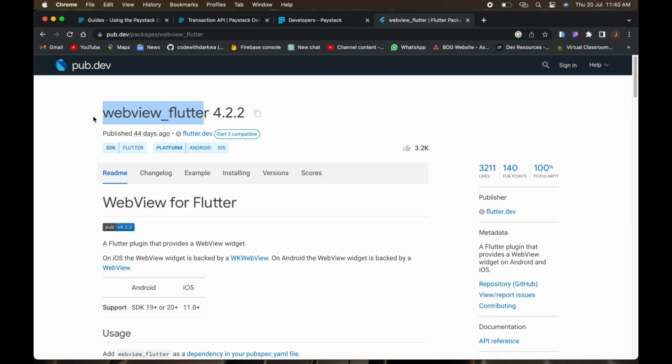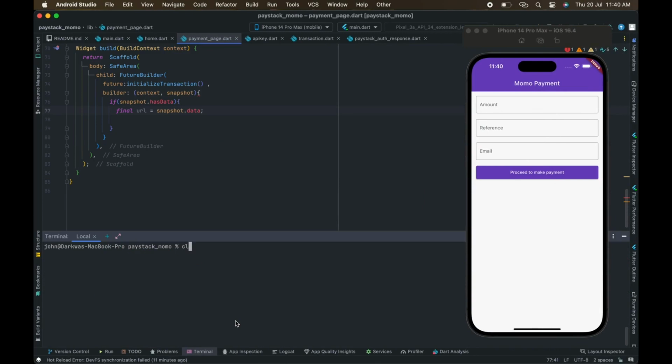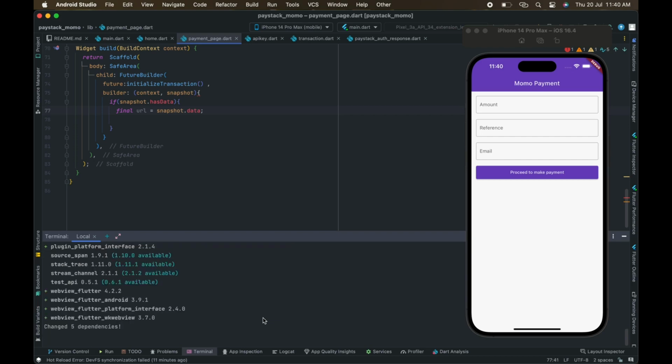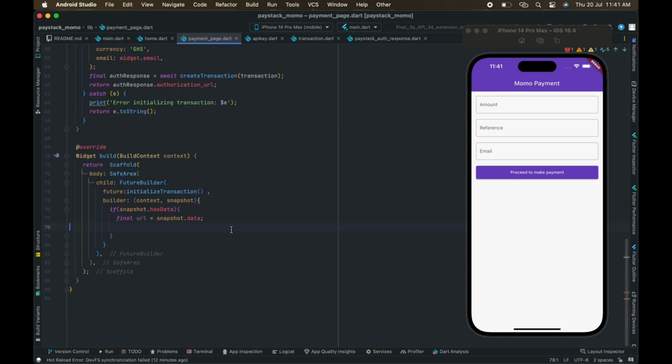So I'll just use this package, that's the Webview Flutter. So I'll just install that. So Paystack will handle everything on the web for you, right? So flutter pub add webview. So the URL comes in the form of a link. So when you pass it to the Webview, then you proceed to make the payment.